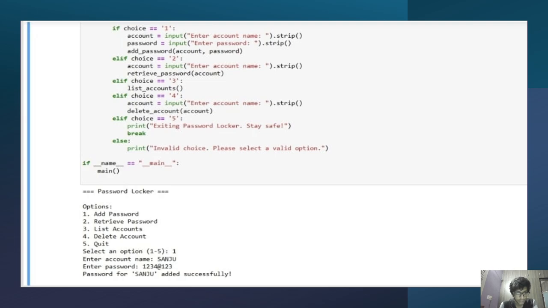And here you can see the output, that is password locker. We have the functions such as add passwords, retrieve passwords, list accounts, delete account, quit, select an option. Here we can see the account name that I have saved is Sanju, and the password is 1234, and we are getting the output as password for Sanju added successfully.